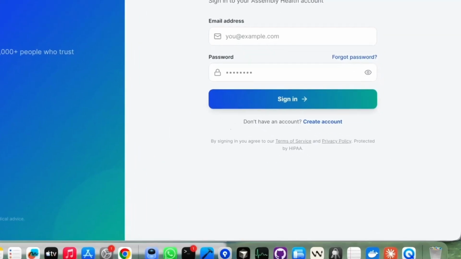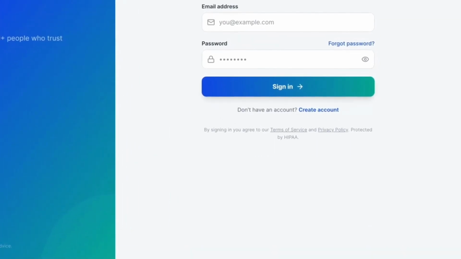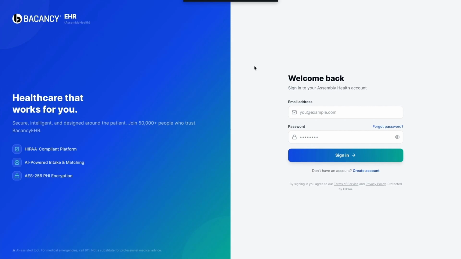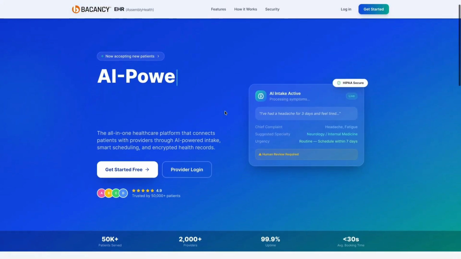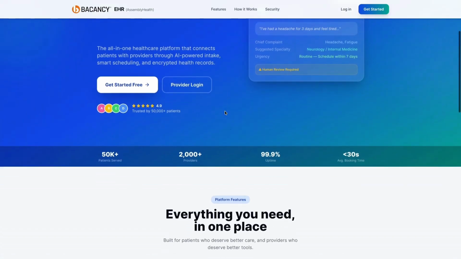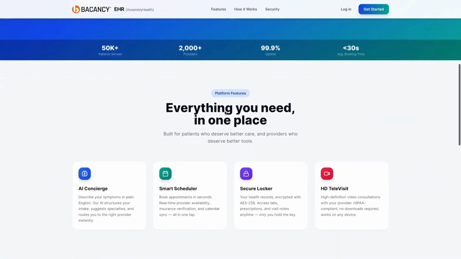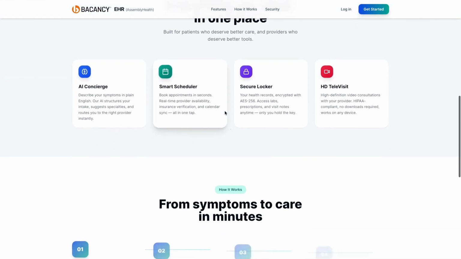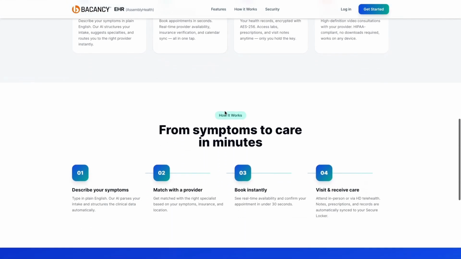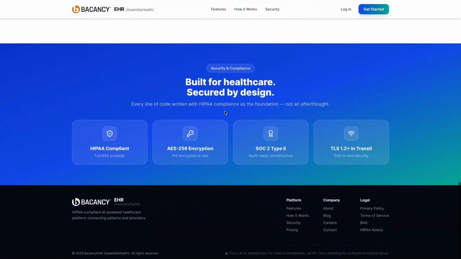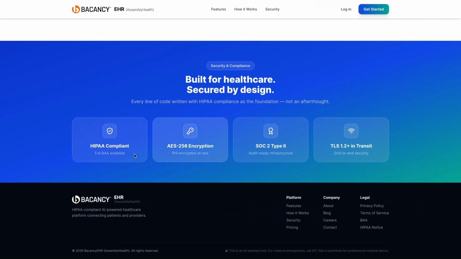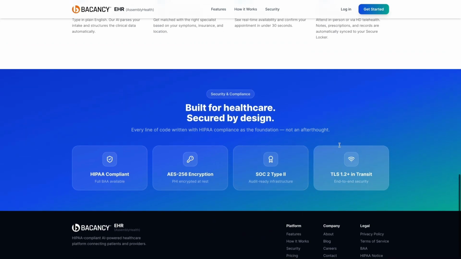You arrive at the AssemblyHealth login screen and observe the healthcare platform's welcome message and core security features. You explore the landing page, which highlights the AI-powered care system and the various secure health record features available to users. You scroll through the platform features, reviewing the AI concierge, smart scheduler, secure locker, and HD televisit capabilities before checking the security certifications and compliance standards to ensure the system meets HIPAA and SOC 2 requirements.